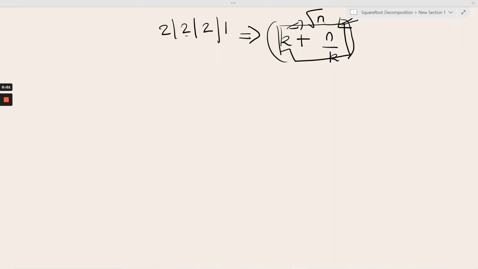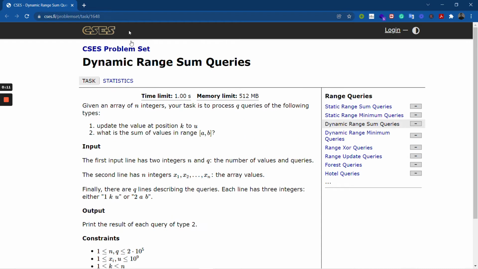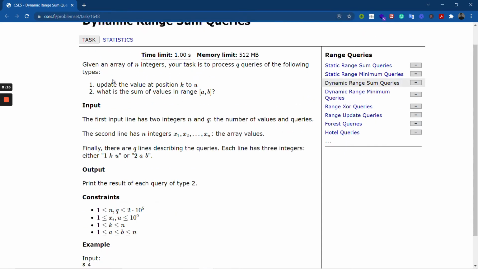So moving forward in this video we are going to discuss a very simple problem related to square root decomposition, and you can find the problem link over here. It's dynamic range sum queries, and the problem says that you're given n integers and you have to process q queries. The query can be of two types. I either update the value at any given position k to u, or ask what is the sum of values in the range a to b.